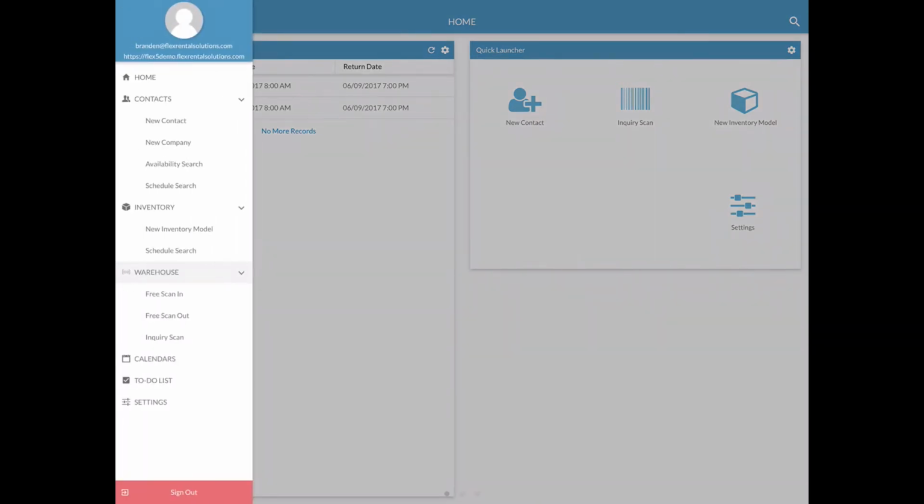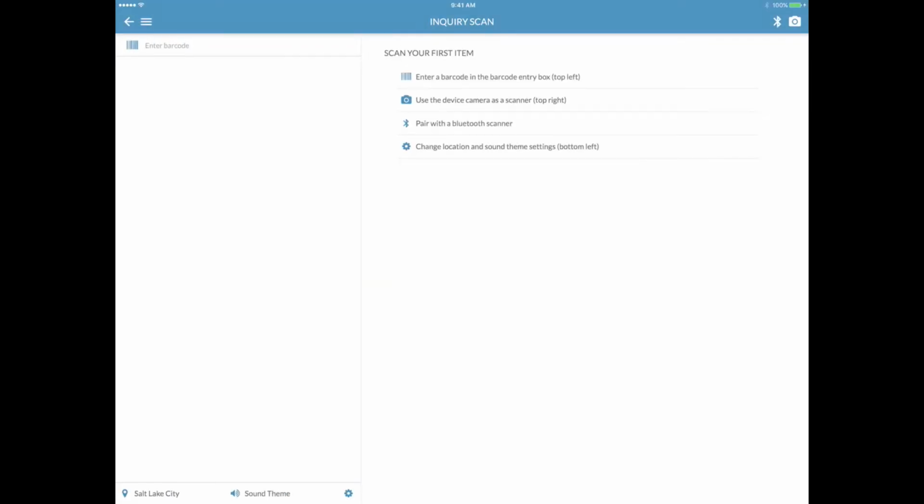Last thing that I want to look at is our inquiry scan. So right now we are actively working on developing the other scan screens, but for now we wanted to implement the inquiry scan just as a proof of concept of what scanning screens will look like and how they will function. So if we look at inquiry scan, you see all my options here. Down at the bottom left, I could choose a location and which sound theme I'm using, and then we'll have some other settings in that cogwheel as well.